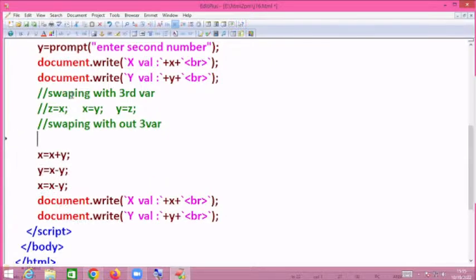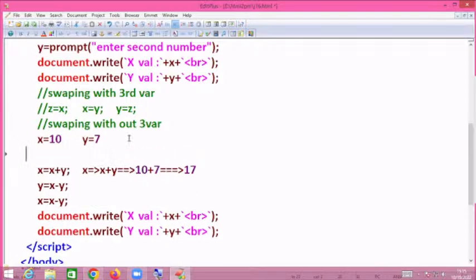How? Imagine X value is 10, Y value is 7. X equals X plus Y. What is the meaning of that? 10 plus 7, the resultant value is 17. Where is it storing? In the X variable. And 10 is replaced with 17.